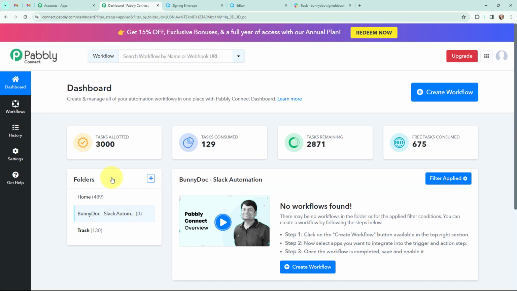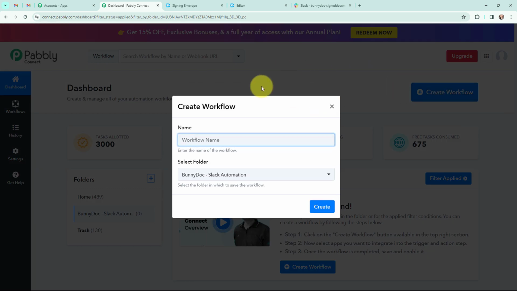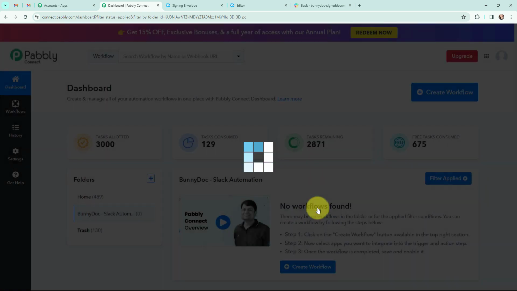So this here is my dashboard, and now in order to create a new workflow, I will go to my right hand side corner and click on this create workflow button. So now in this dialog box appearing, I'm going to give my workflow a name. So here I've named it as send Slack channel message for signed document in BunnyDoc automatically. And on my left hand side, you can see that these are the folders which I've created before. So I want to save this workflow in the folder named as BunnyDoc Slack automation. And now here I'm going to click on create.